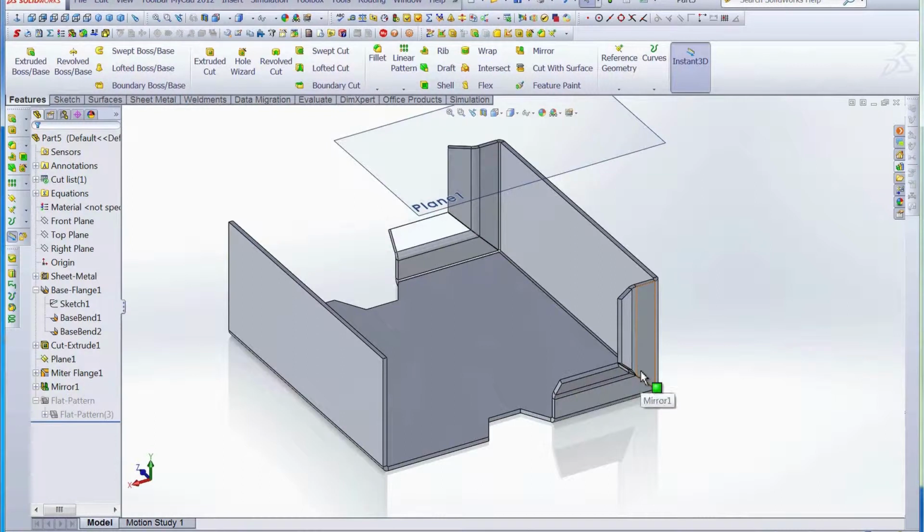Hello and welcome to this week's Productivity Enhancer, which is part 2 of sheet metal in SolidWorks. So we're just going to pick up right where we left off here.